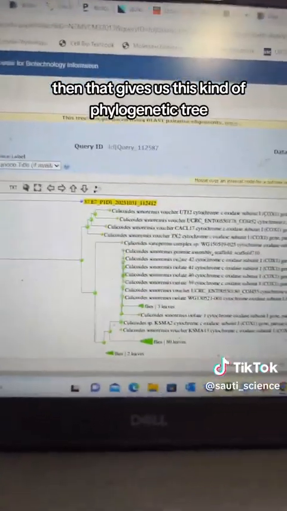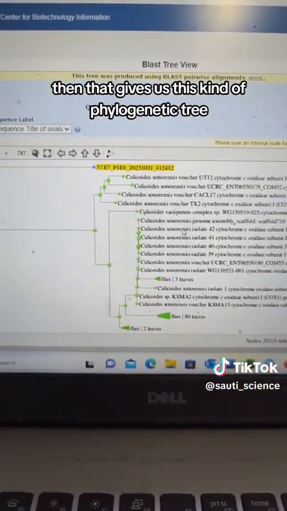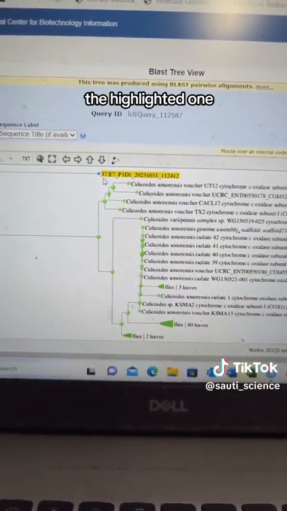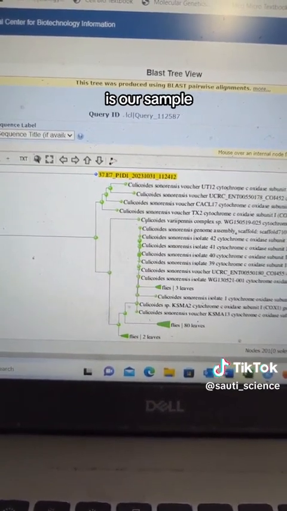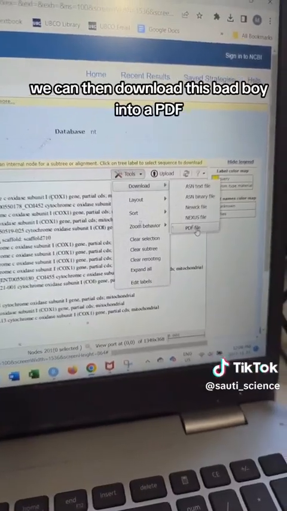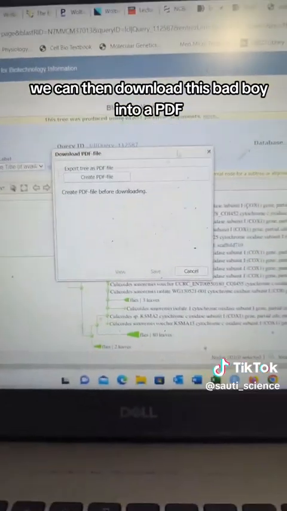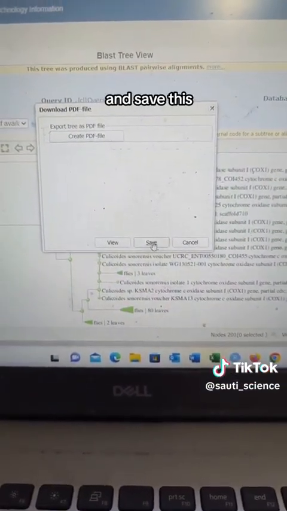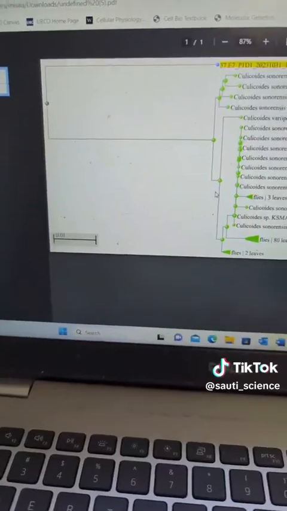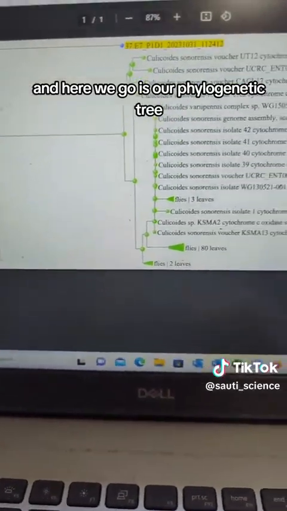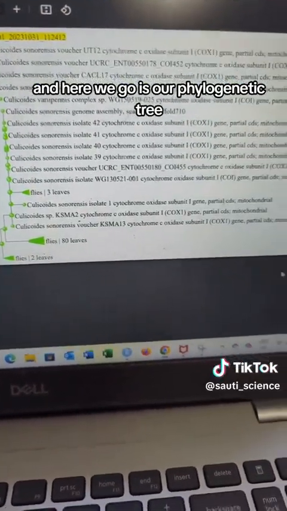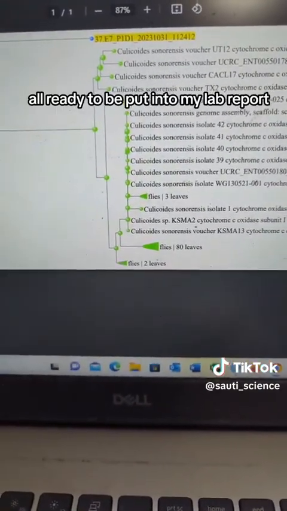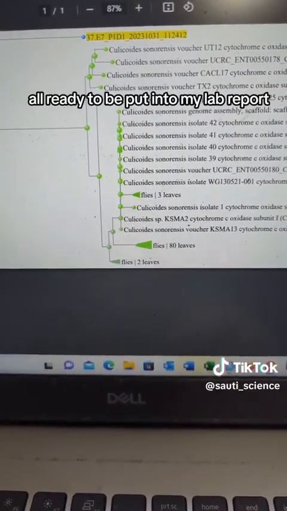Then that gives us this kind of phylogenetic tree. This right here, the highlighted one, is our sample. We can then download this into a PDF, then save this, and here we go, is our phylogenetic tree, all ready to be put into my lab report.